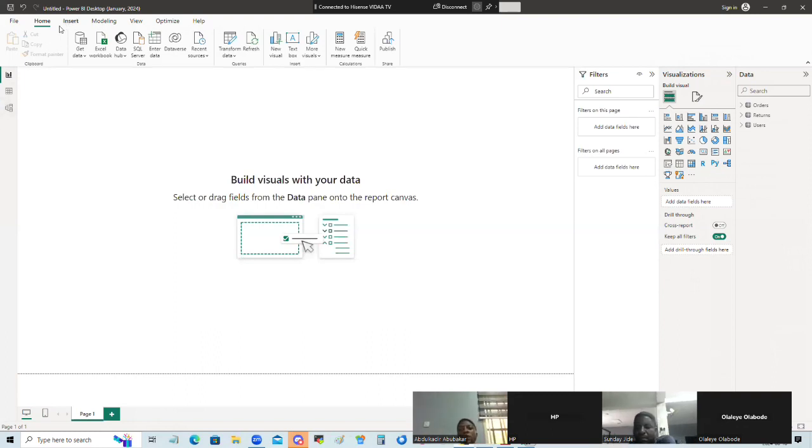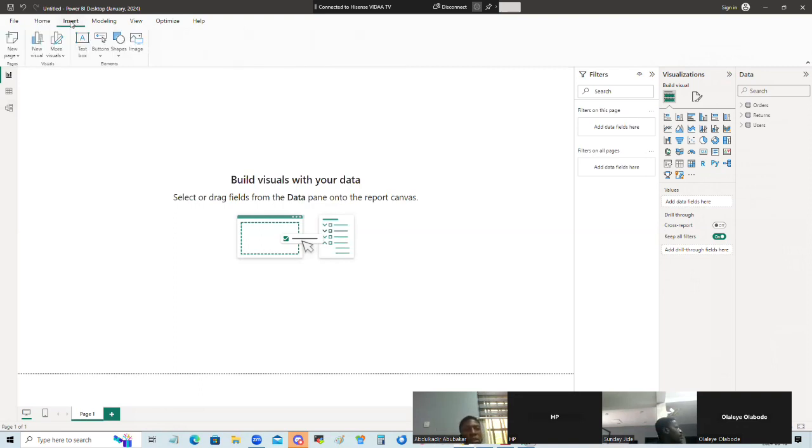So first things first, I will look at how to add shapes. Shapes are very important components of any graphic work. So where do you get shapes from? You get it from insert. Are we good? So I'll do this.